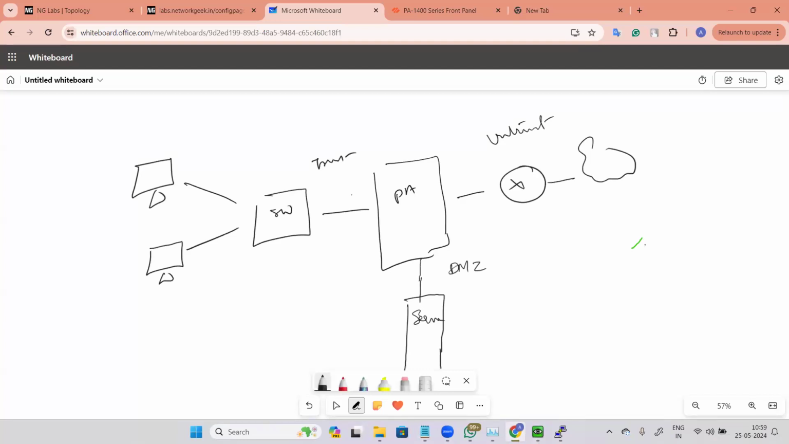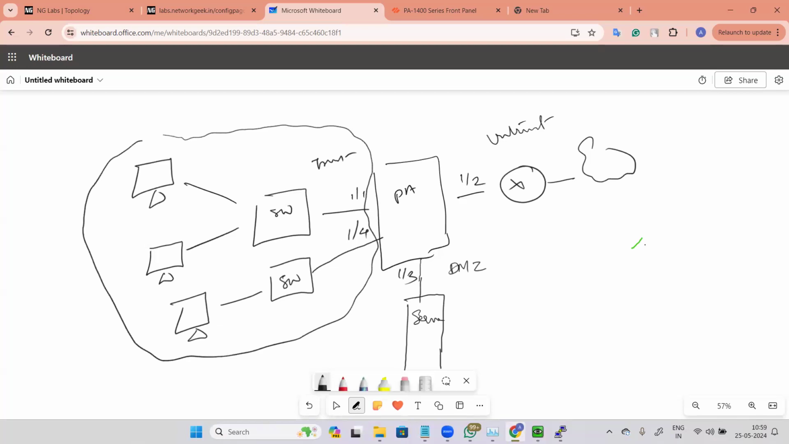Now, let's say this is Ethernet 1/1, 1/2, 1/3, right? Now, if you want this trust, we can add another. I'm using a switch. You can directly plug a PC. Not really a concern. 1/4, and then, right? So you can see now we have segmented it like this is my trust, right? This is my untrust. And this is my DMZ.